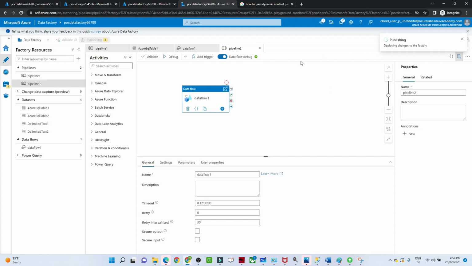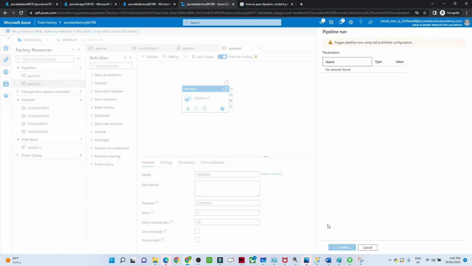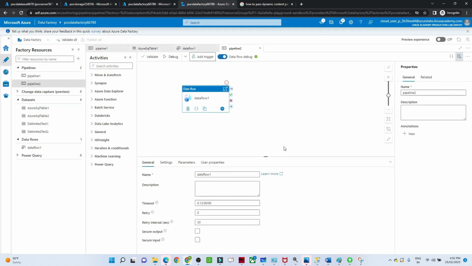It is publishing, and then we will try to trigger it once the publish is complete. Okay, so we have to wait for it to complete. When we trigger, our data should be stored in a blob storage. Now publish is complete. Now I will click on add trigger, click on OK. Now our pipeline will start running.